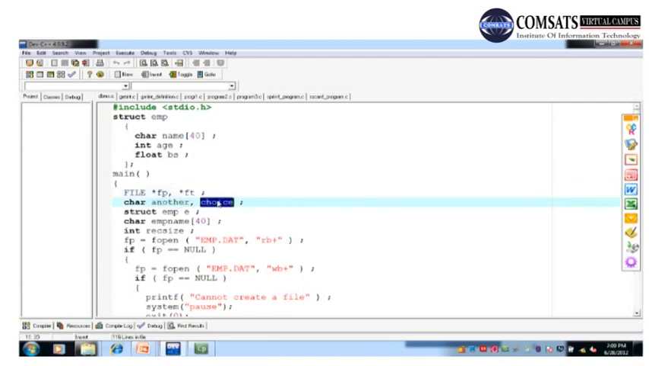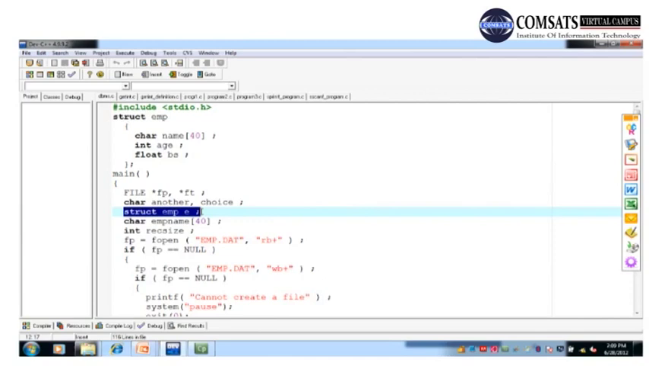We have two character variables. Another is for the loop: if you want to add or delete another record, or if you want to modify another record, yes or no, and if you press yes, it iterates the same process again, right? Then we declare a variable of type struct emp. The name of the variable is e. So its type is struct emp, and the name of the variable is e.